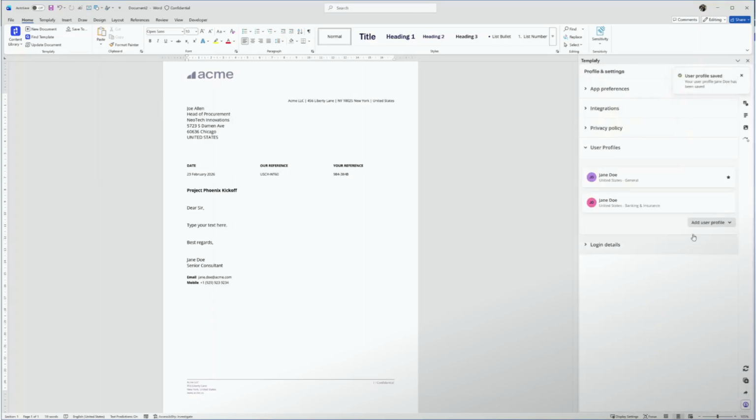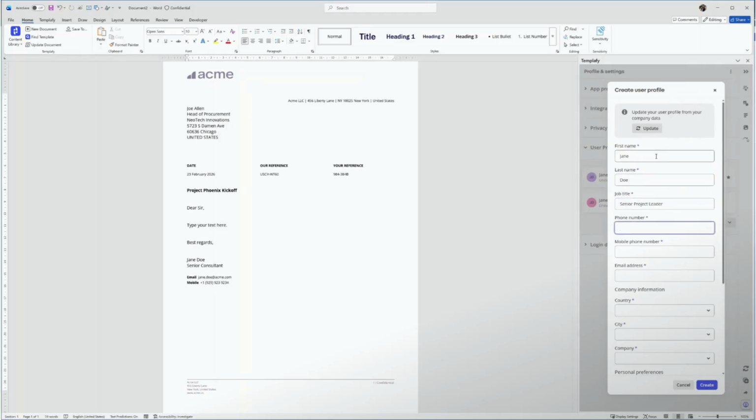You can create more than one profile if you work across business units or offices. To add a new profile, select Create User Profile. Fill in the required fields.